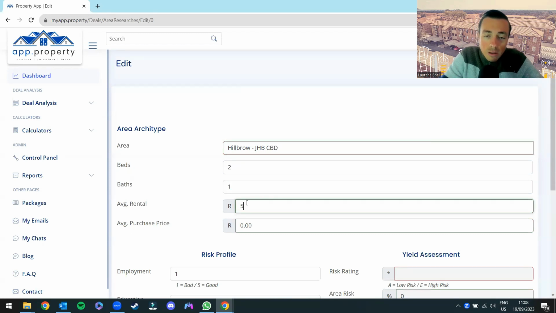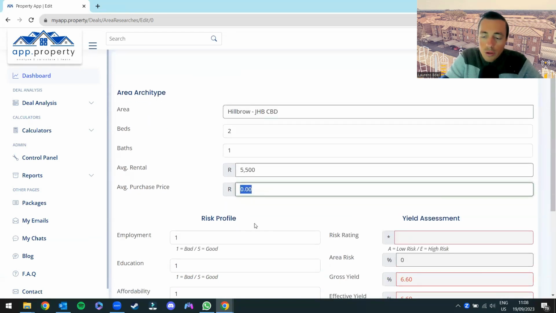Your average rental in Joburg CBD will probably be around 5.5. Your average purchase price will be about 280,000. If you're not aware of what these numbers are, you need to do your research. You need to go onto Property 24, contact agents, download TPN reports so that you are comfortable with these numbers.